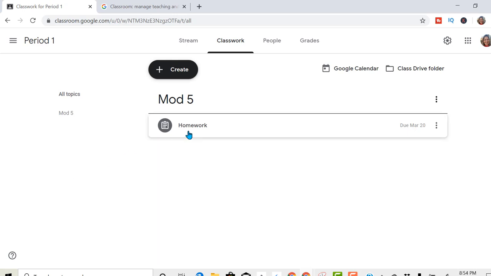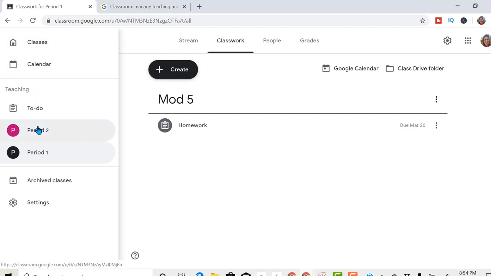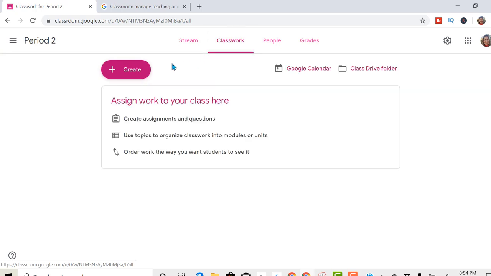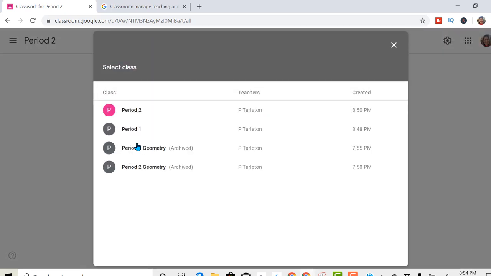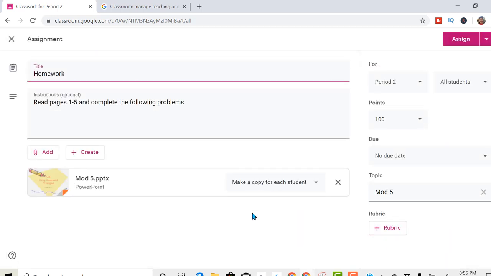So I was like, oh no, I created this assignment. I decided I do want to use the same exact assignment for period 2. So over here on the left side, go to period 2, go to Classwork, and this time, instead of creating an assignment, I'm going to reuse a post. And the post that I want to reuse is from period 1. This is it. Reuse it. And everything comes up exactly the same that I did for period 1.